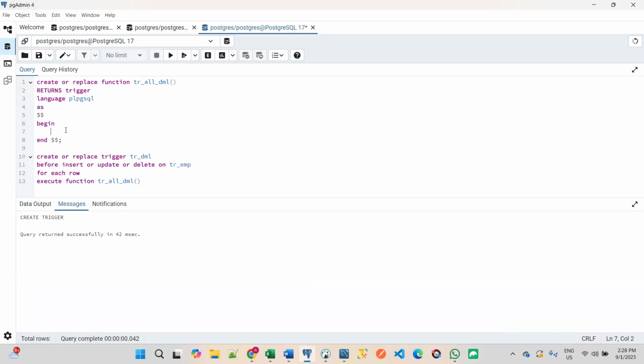Now in this function, we can write logic for before insert, before update, before delete at a time. After that, I can call that tr_all_DML function in this trigger. So now I will write the logic for before insert, update, delete.